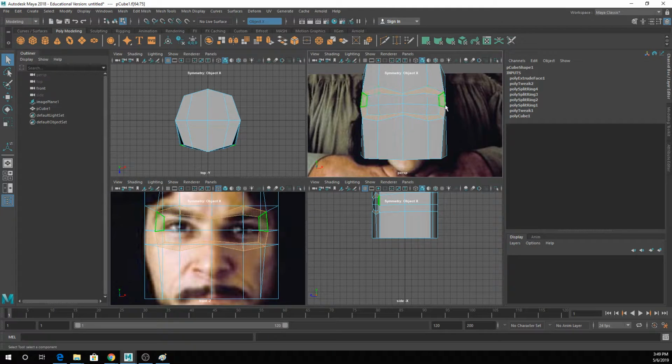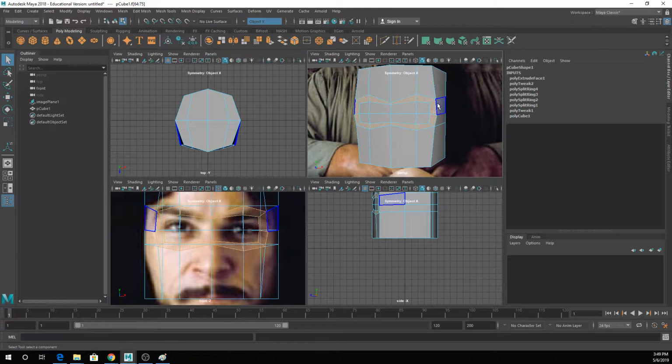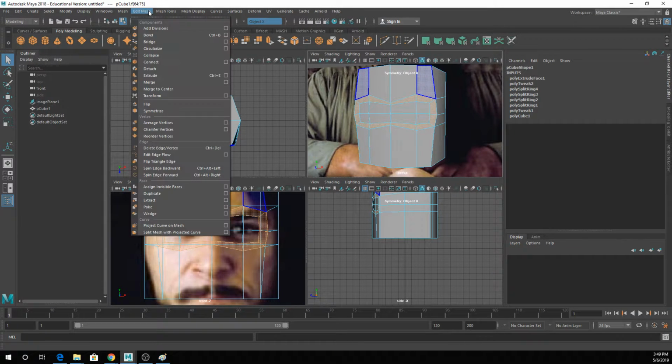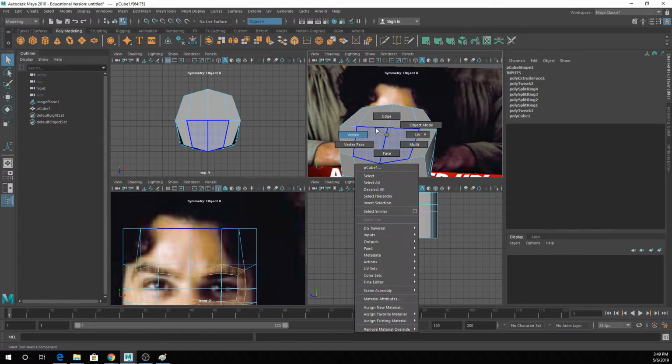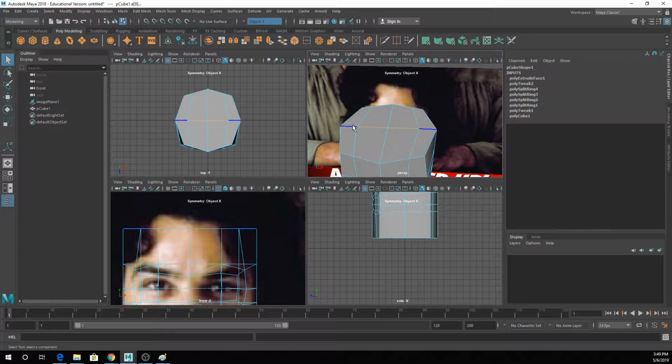Okay, so basically what you should have now is this little loop of edges that's tracing around the outside of the eyes, if that makes sense. And then I'm going to go in and do a tiny bit of shaping on the top of the head so that it doesn't look like a box, because this is not what heads look like, I hope.